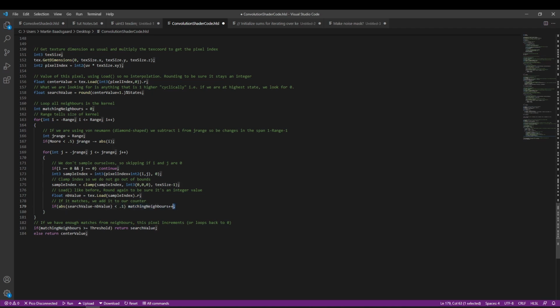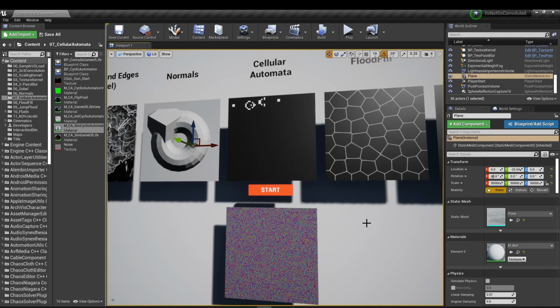So when we are done with looping our entire neighborhood, we check if we found so many matching neighbors that it either reaches or exceeds the threshold that we piped in. And if it did, then we just return the search value because that is our current value incremented with 1 and potentially looped back to 0. Otherwise, we basically just return our current value, which is going to make no change. So yeah, that is all there is to Cellular Automata.